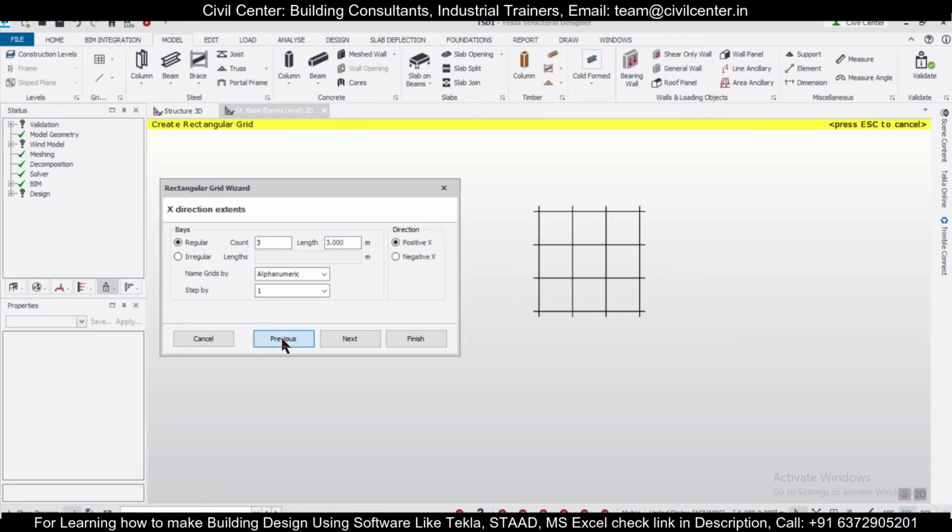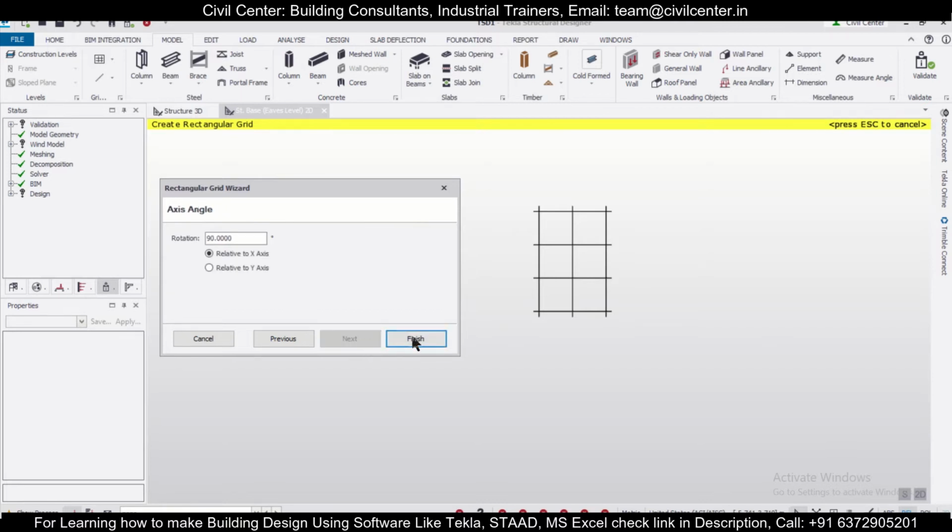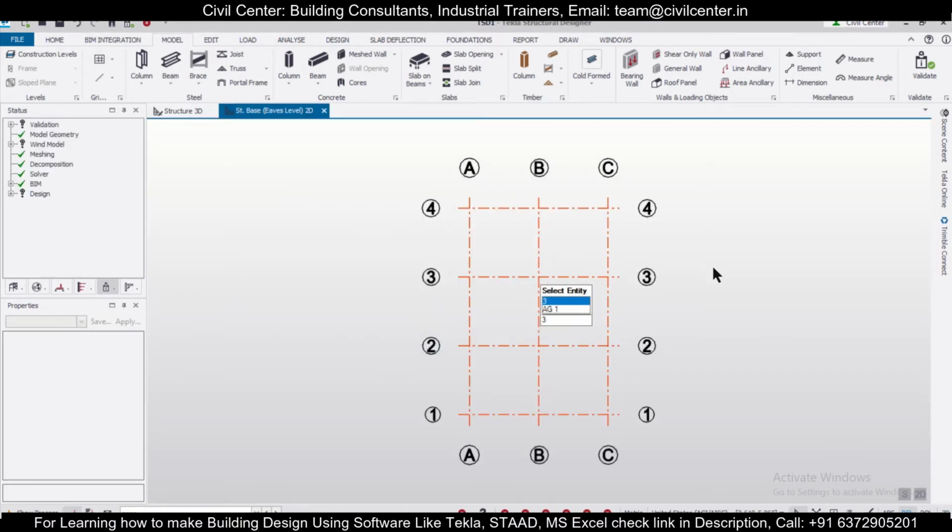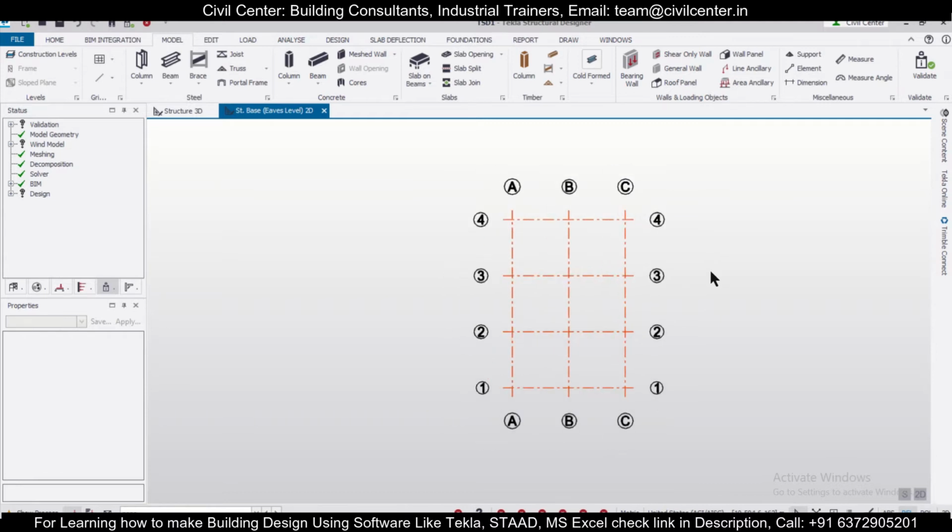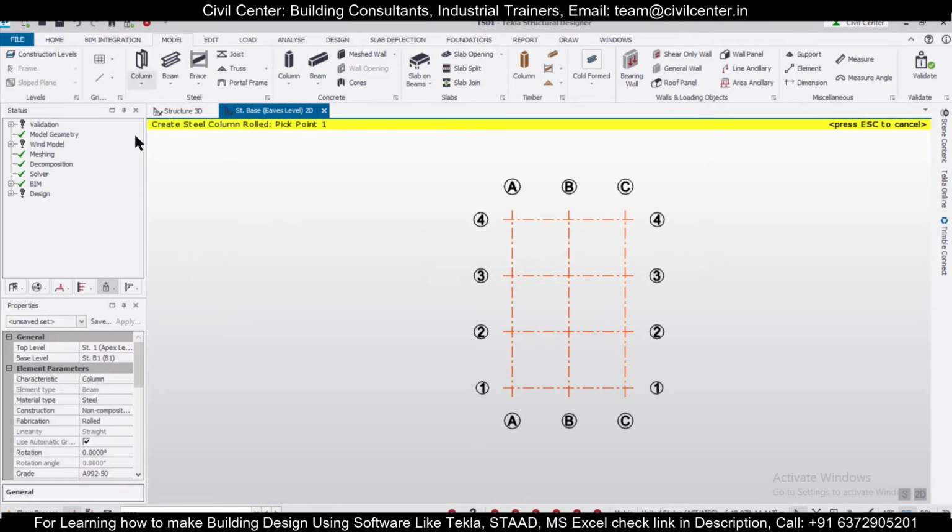So in the x direction, if you want, you can just do the count here. Here we have 1 2 3 in the x direction and 3 divisions in the y direction. So like this we can do, and after that we'll just click on finish. After this has been done, we can create some columns. So we'll take these steel columns, and we'll define the section of the columns here.